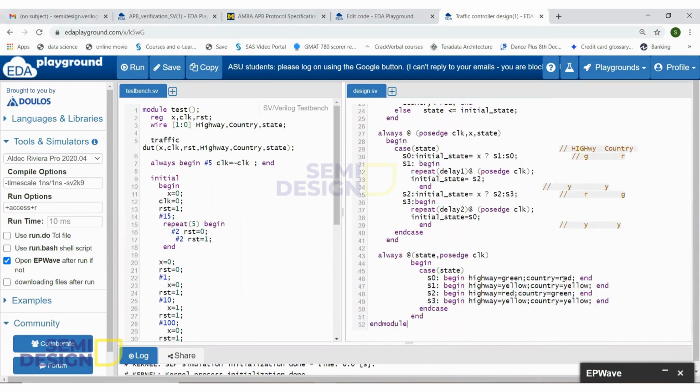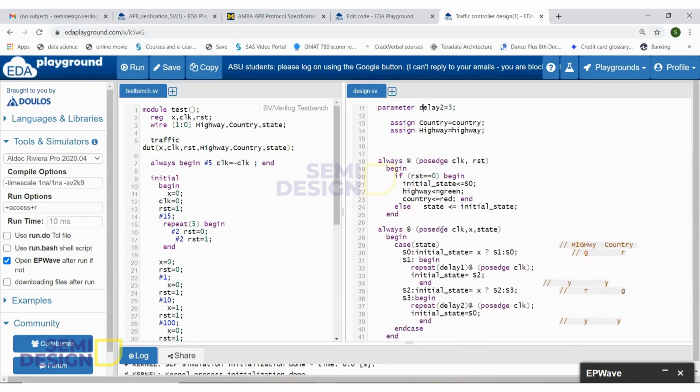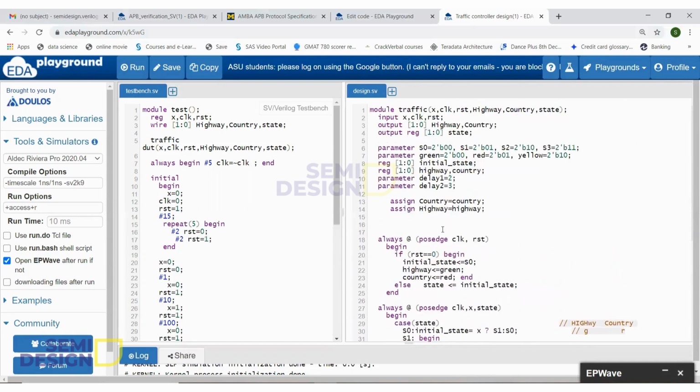Ma'am, in line 37 in the book it is written repeat, and it has a tick define delay, which is defined by a define statement. But I have used a parameter here, and when I use the define statement it is giving some error, ma'am. So just show me that error part. Here there is no error. Whatever you are saying, just write it and show it to me. Then I can say what mistakes you are making.